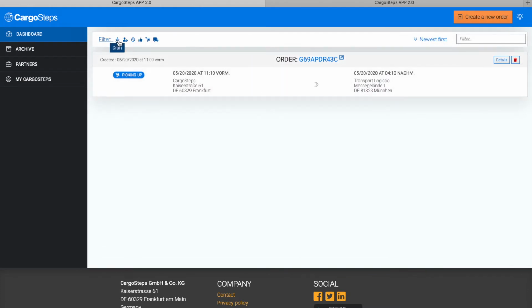You could filter different statuses if necessary. So if you need an overview, you can do that. You can sort out newest, oldest first. You can type in a reference number to find a certain job. So however you want to choose.